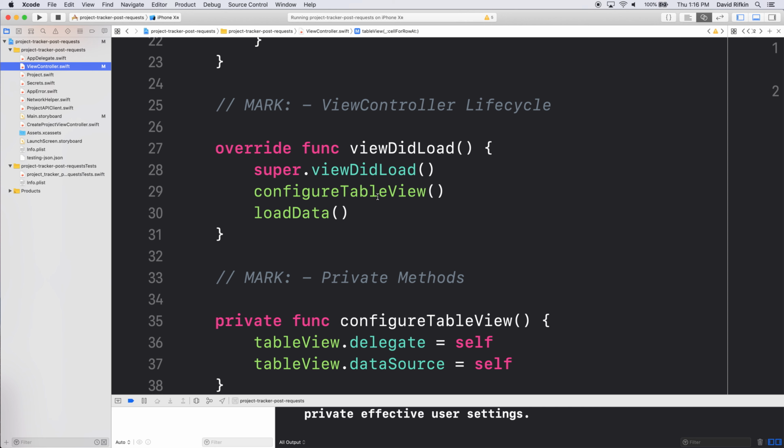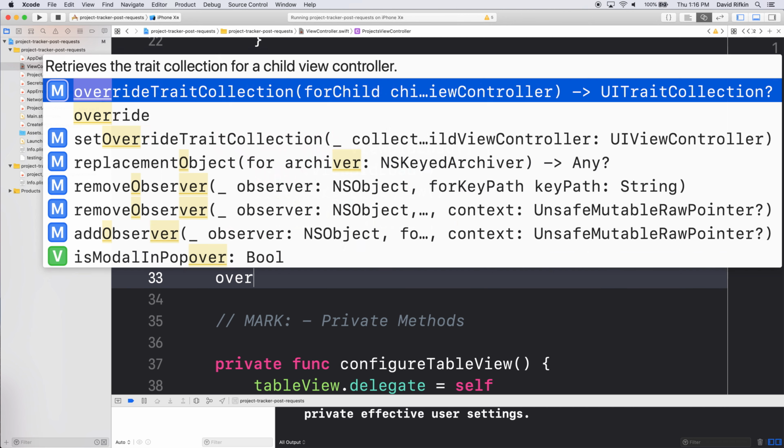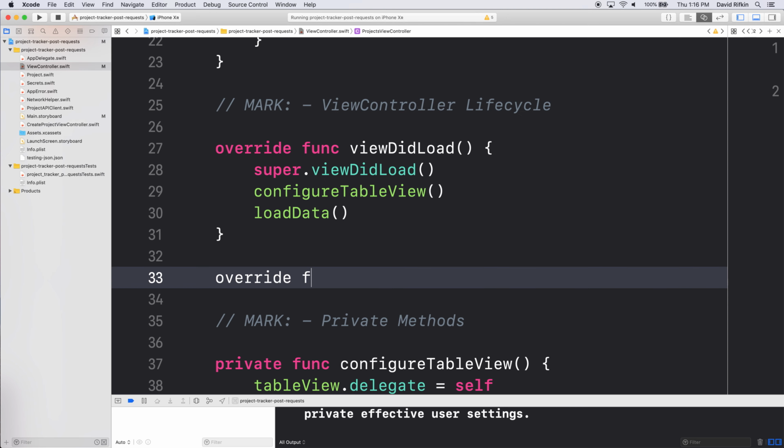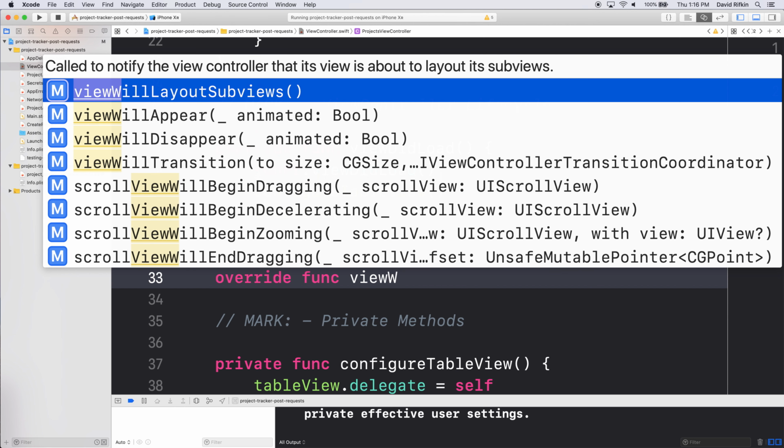What if I want this view controller to handle its own information rather than using some delegation to a view controller we've gone to? Do you guys remember view controller life cycles? They load, they also appear. So we can create this guy. Override func viewWillAppear.